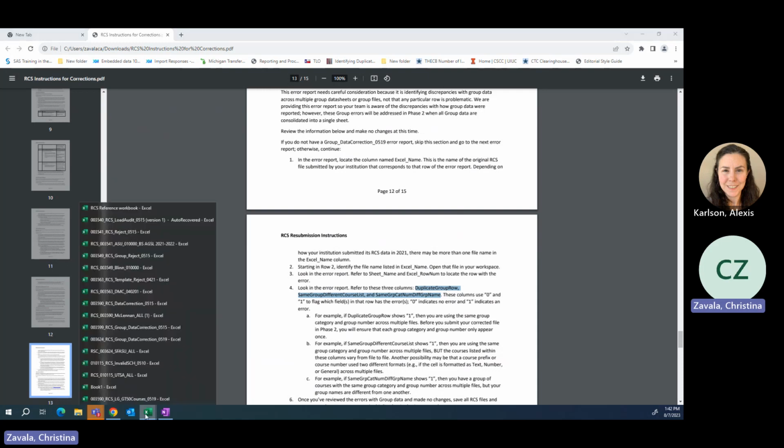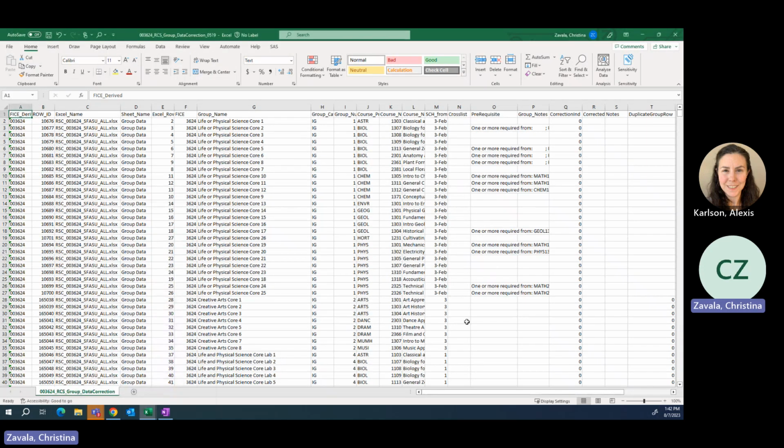So let's pull up an example of this particular report so that we can take the time to look at what the impact might be. A couple of things I want to point out here: if we look at this particular file for this institution, and we go and look at the group data sheet, we can see that a lot of these group names that are being listed here differ only in that the number at the very end is increasing by 1, right?